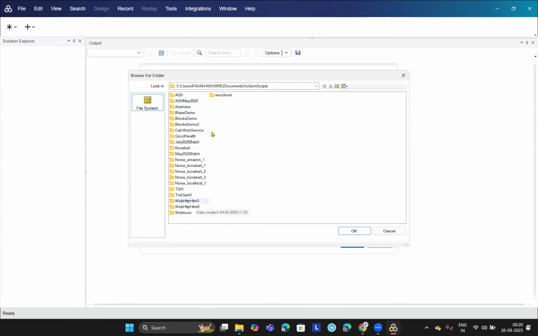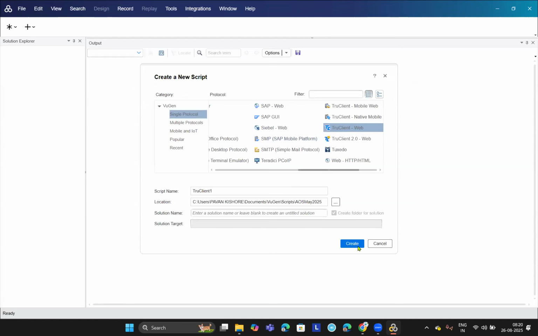have a folder for this batch, May 2025. We'll take this and save it as May 2025 only. Let us record into that. I'll record that into the AOS batch folder.